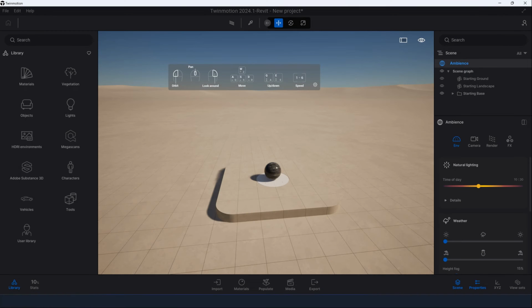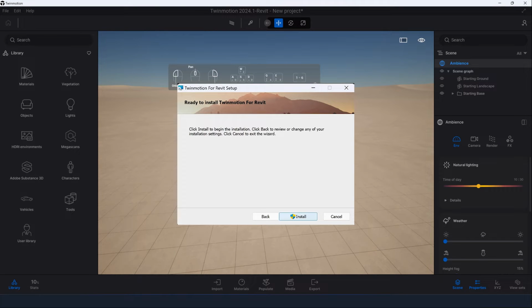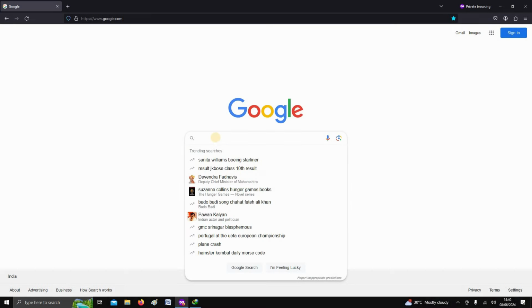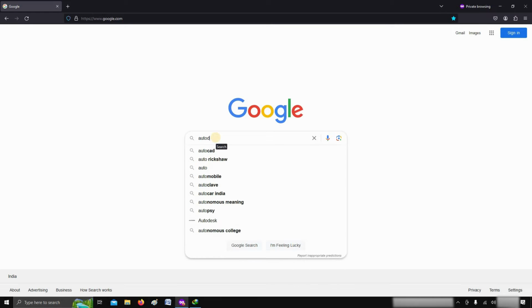The topic for today is how to download and install Twinmotion 2024.1 offline with free activation. First, we will learn how to download Twinmotion offline.